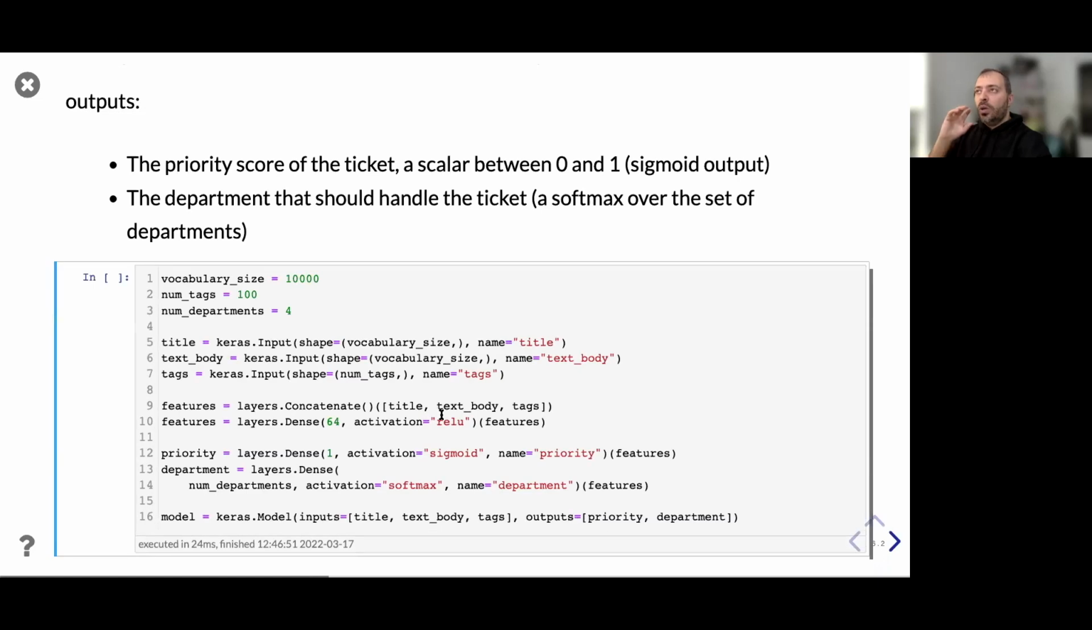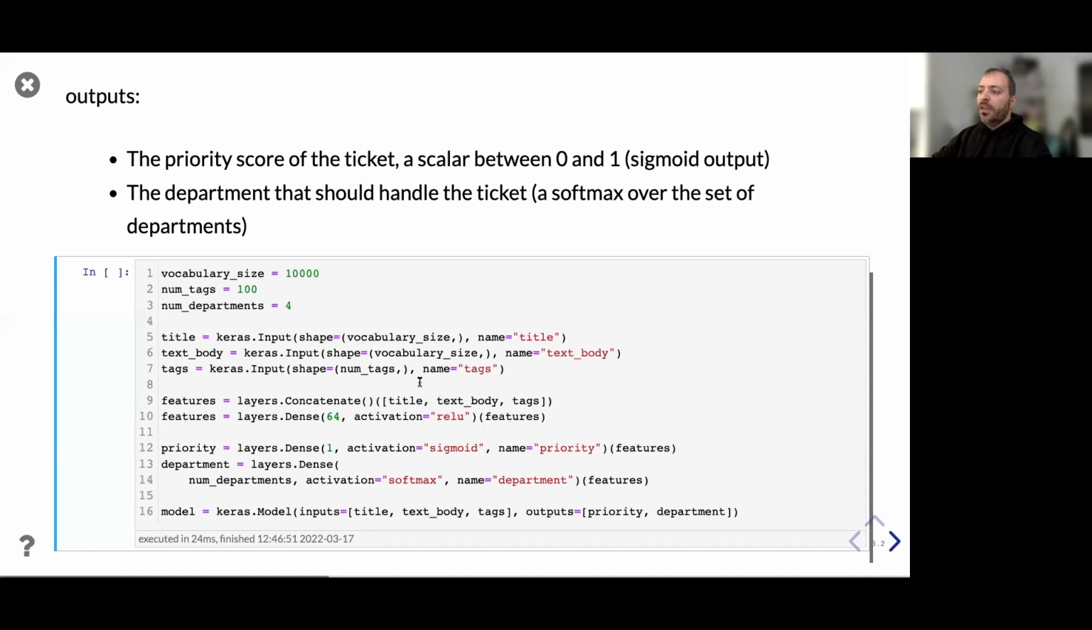Now, let's see how we will encode this scenario into a model, okay? First of all, we have to define some parameters. For example, the vocabulary size, 10,000 words, how many tags we can choose from, 100 tags, and we have 4 departments, okay? So these are the parameters. And this is how we will build the model. So these are the layers, and this is the final model.